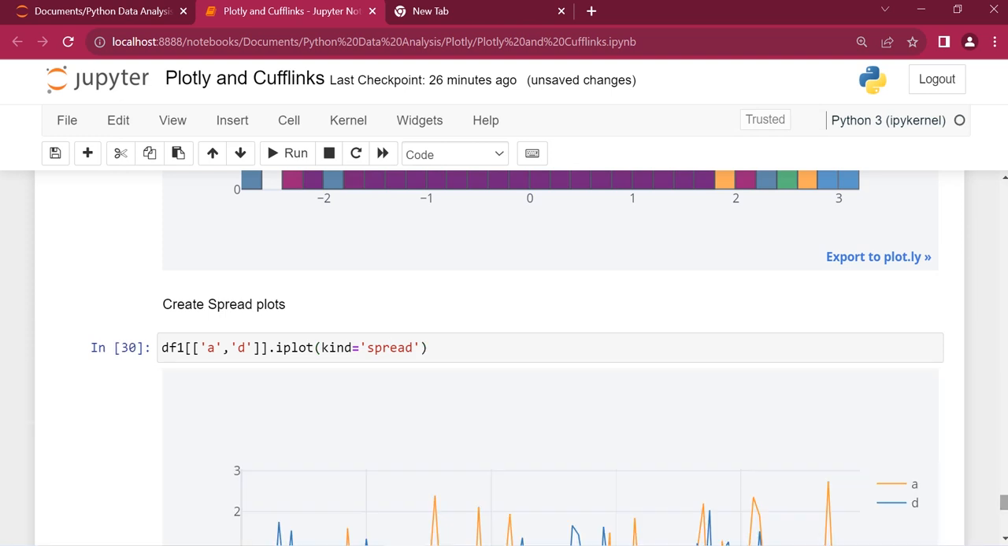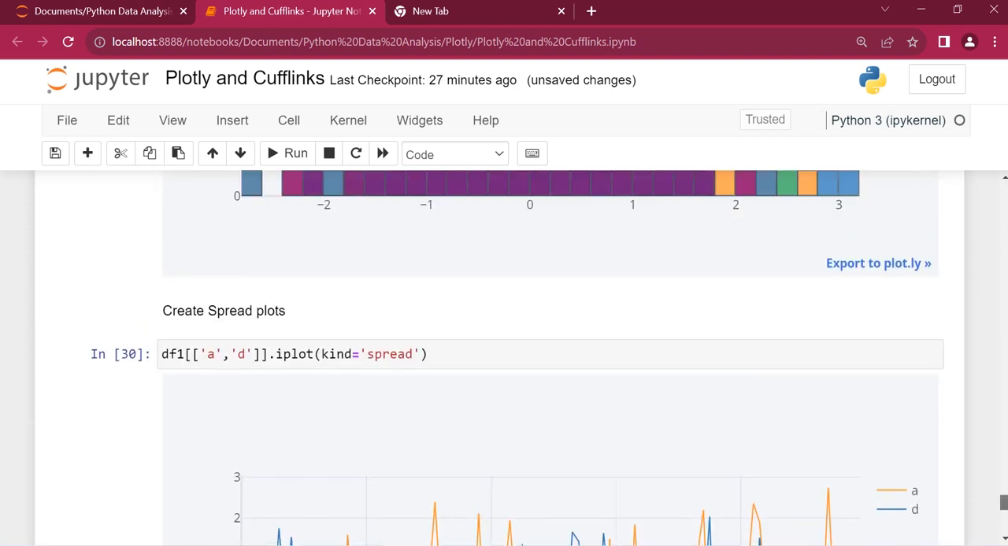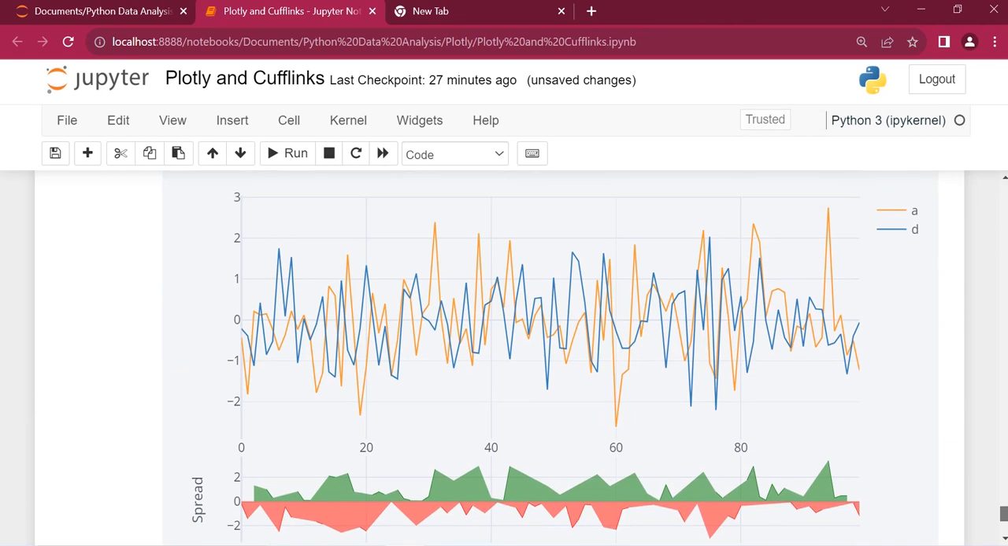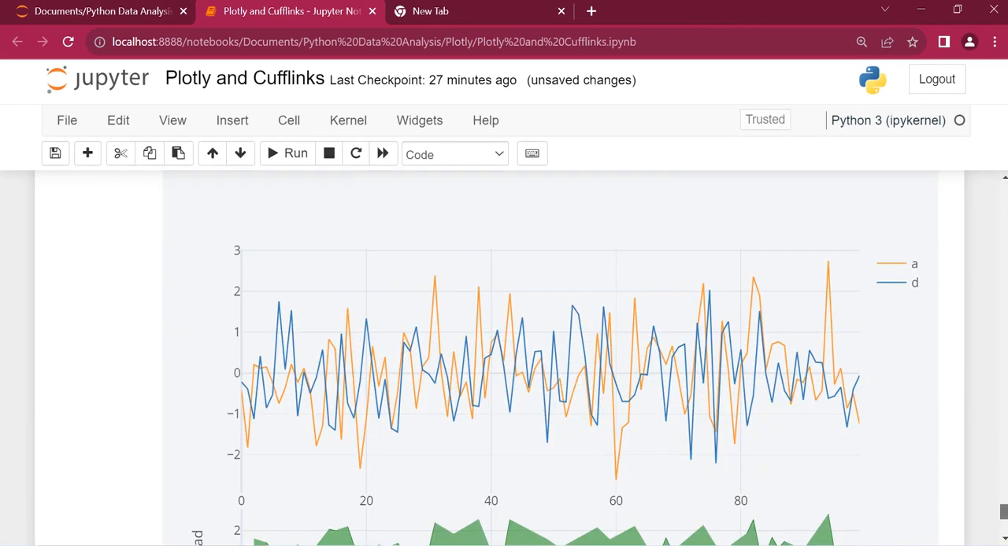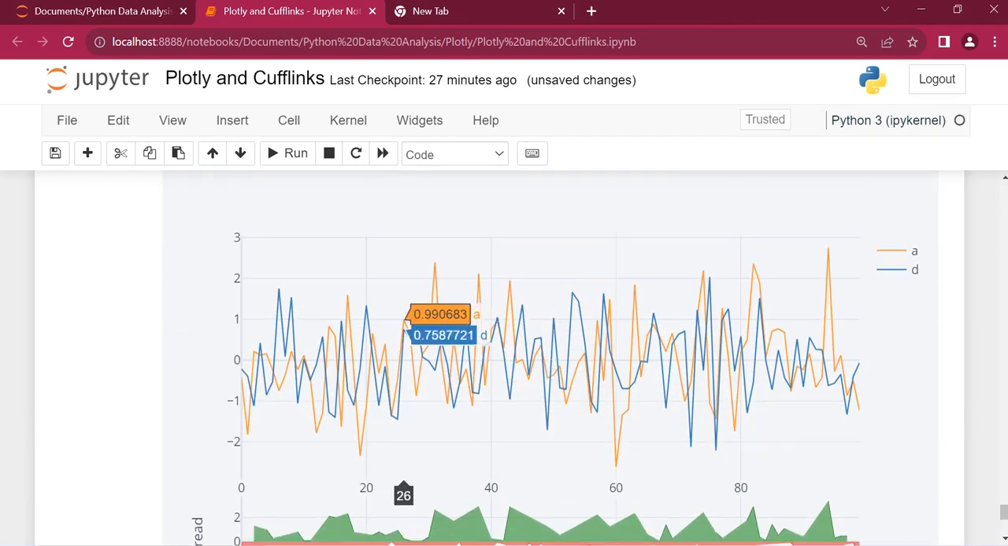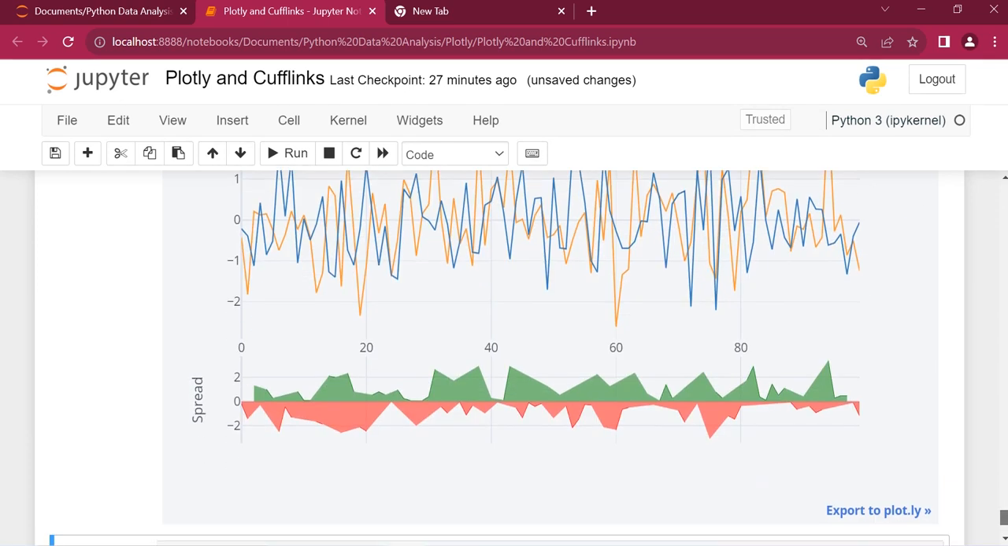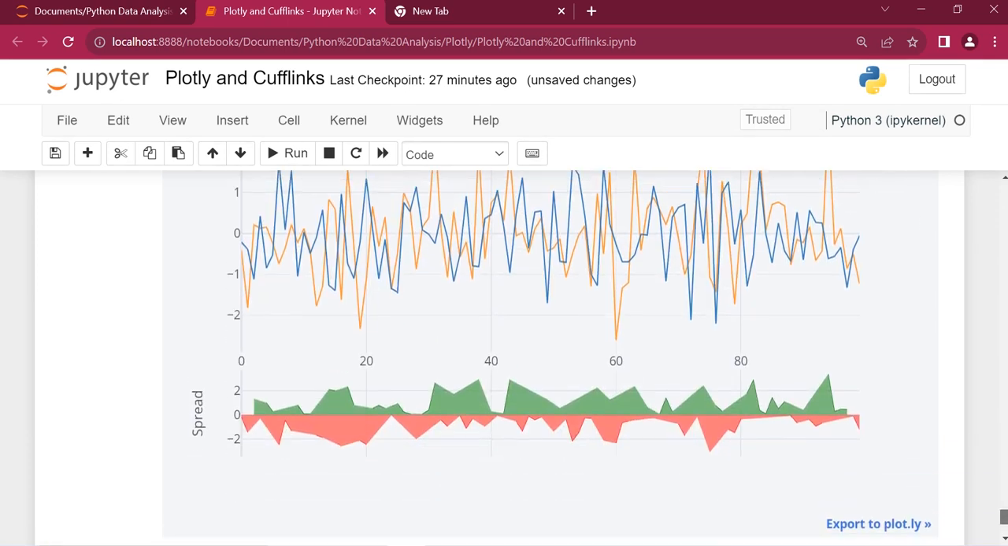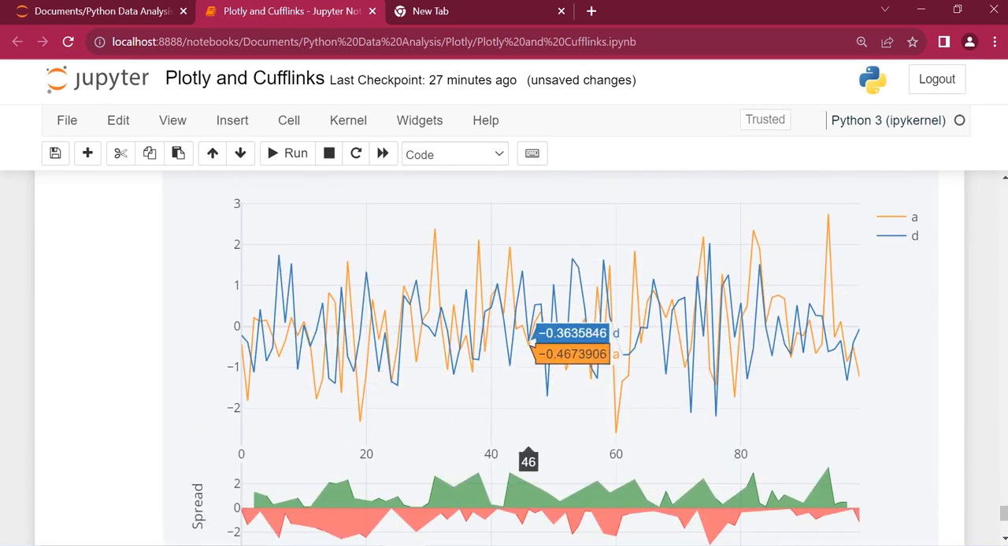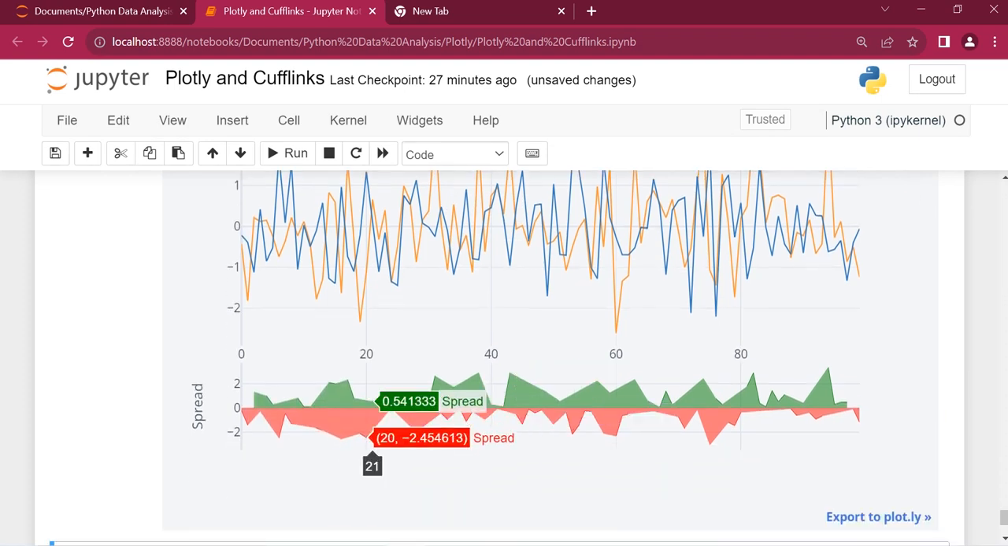and there we go. This is how a spread plot for two columns A and D looks like. Again, I can hover over to check the points, and this is mainly used for stock data analysis. So here we have the line plot as well as the spread down here. As you can see, this is how the points are varying on the spread plot.